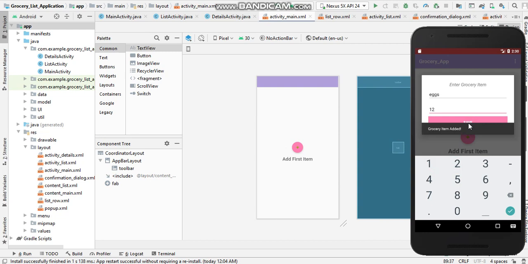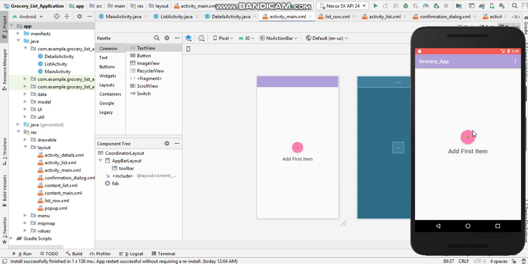Click on the save button. It will say your grocery item is added. Now you can see that the grocery item eggs has been added into the grocery list along with its quantity and the date on which I have added it to the list. If I want to add another item to the list, then I will click on this plus button.